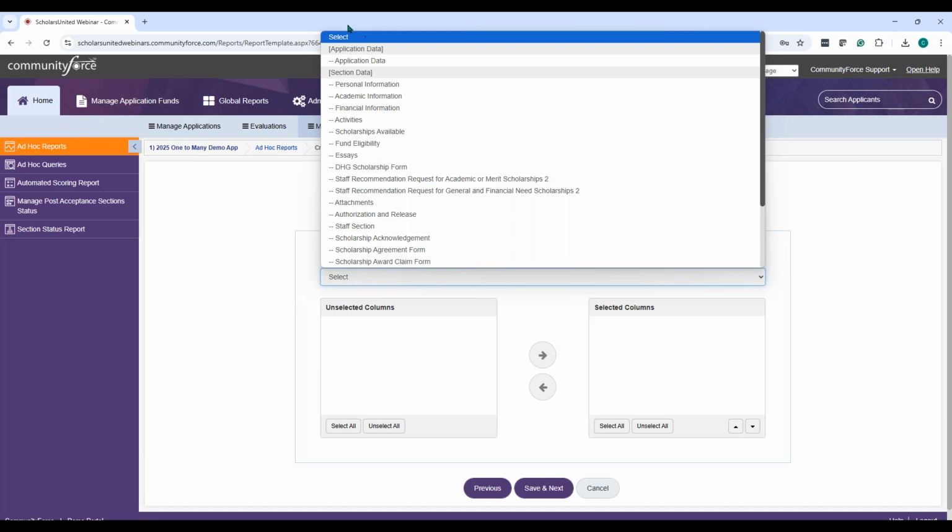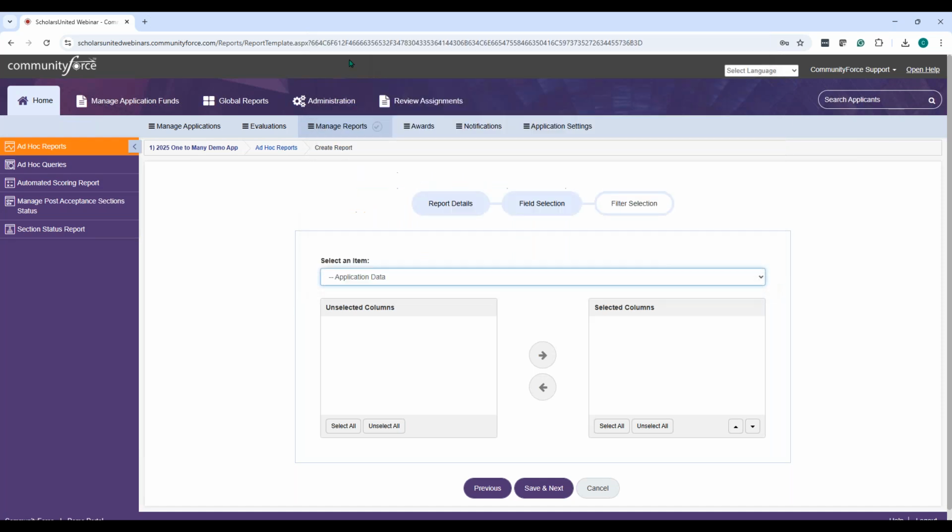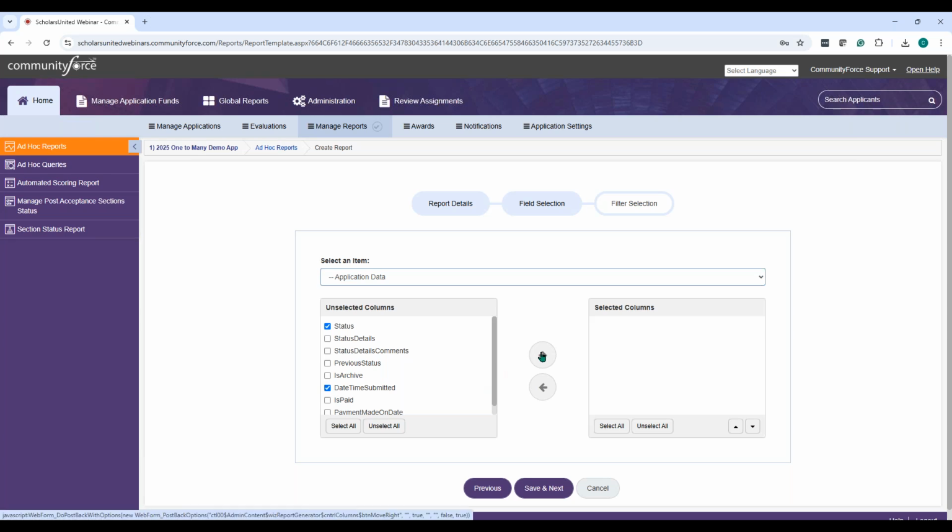So first section, I come to application data. I chose from the first screen. So in application data, I want to include status, and I want a column for date and time submitted. And so I hit select them, and then I hit my arrow, and I put them over in the selected column. These are what the columns are going to be. This is column 1, this is column 2.